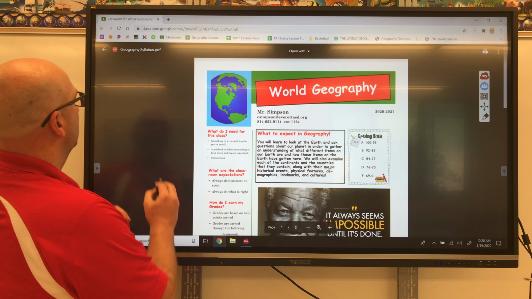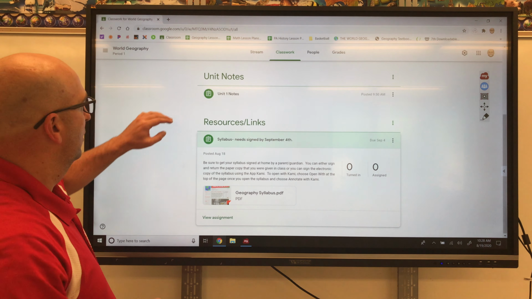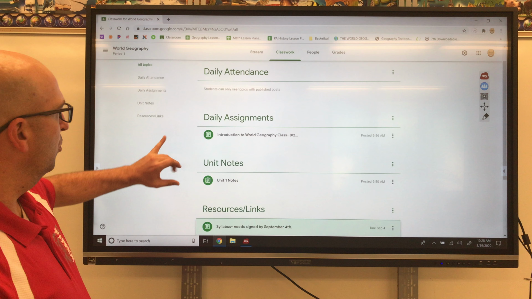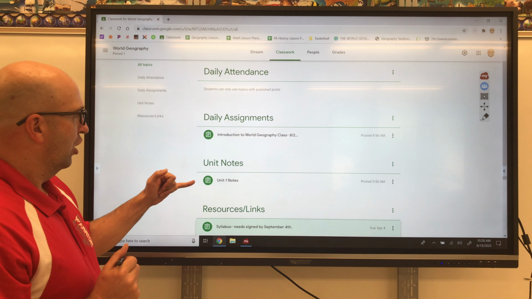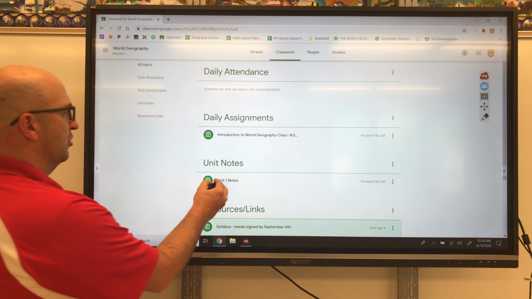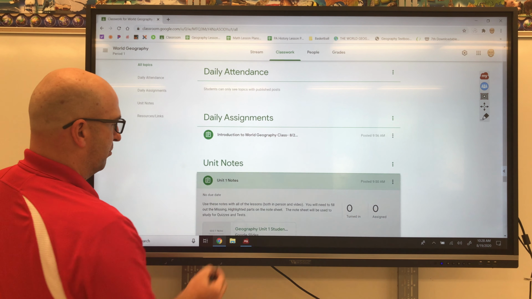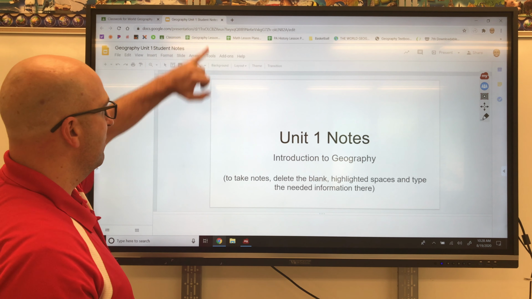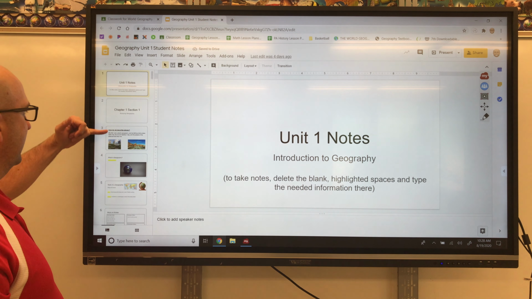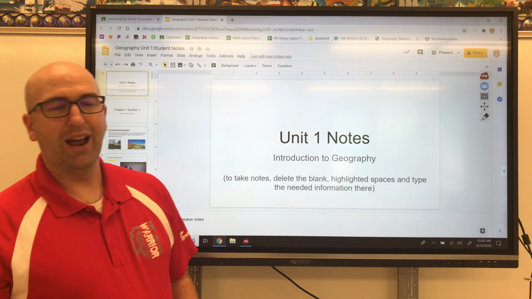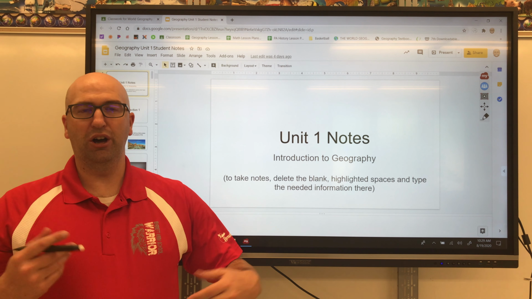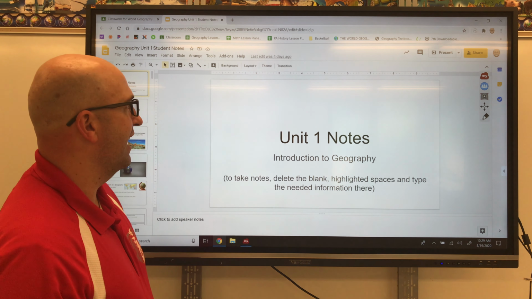All right, so let's go back to our Google Classroom. We're going to focus on these two parts, our daily assignments and our unit notes. Our unit notes, I'm going to go ahead and open those up first, just because it's going to bring up another tab. And you can see that I have all of the notes for every lesson of Unit 1 already in this slideshow for us.